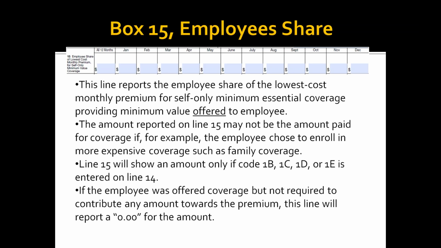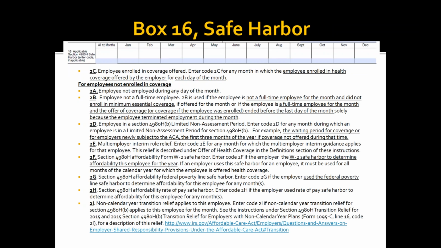Like I mentioned, that amount paid may be different than what the employee is currently enrolled in or was enrolled in. It's what was offered. What if they chose the lowest cost plan that was offered to them, what would their monthly cost be? And that's what needs to go in this box. And so if the employee was offered coverage but they're not required to contribute any amount towards the premium, then you can report 0 in this field.